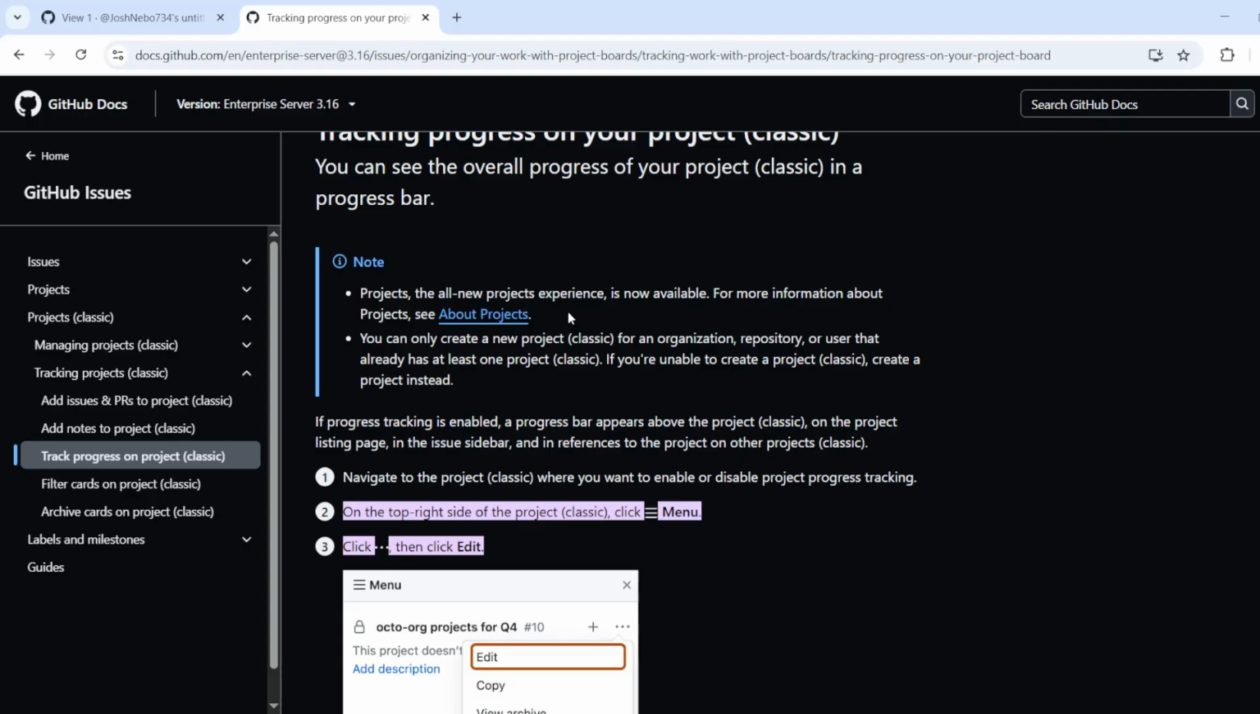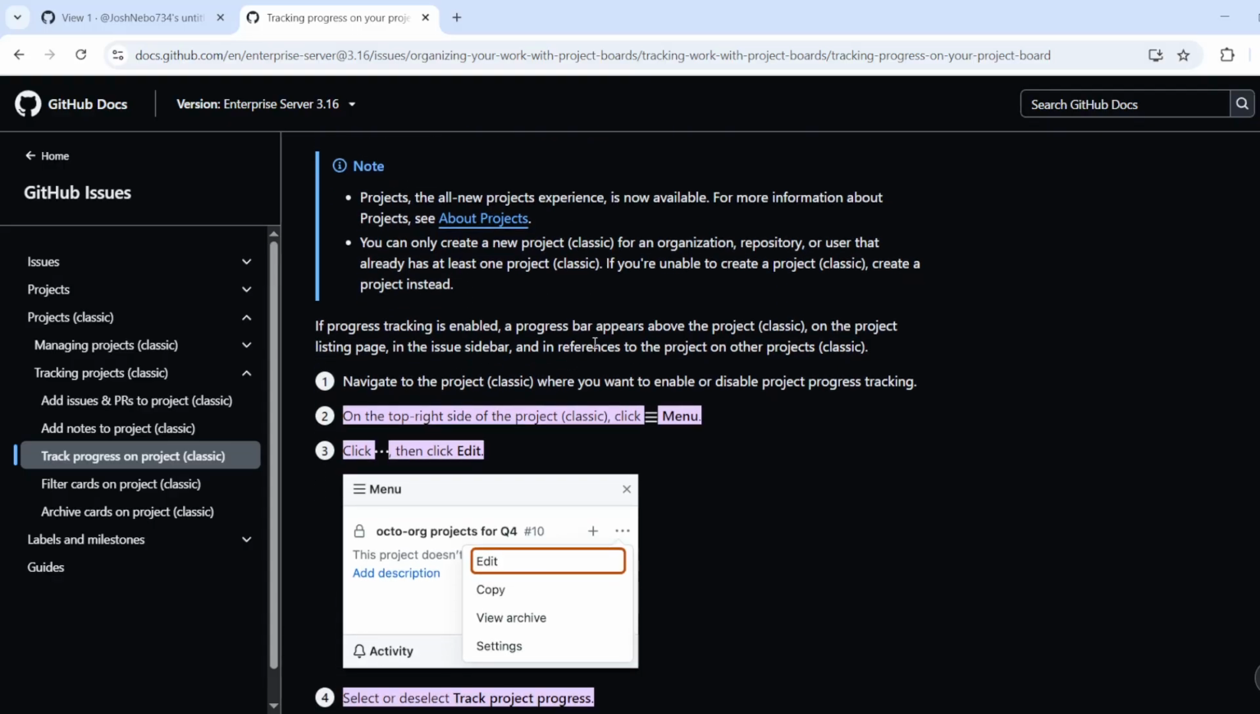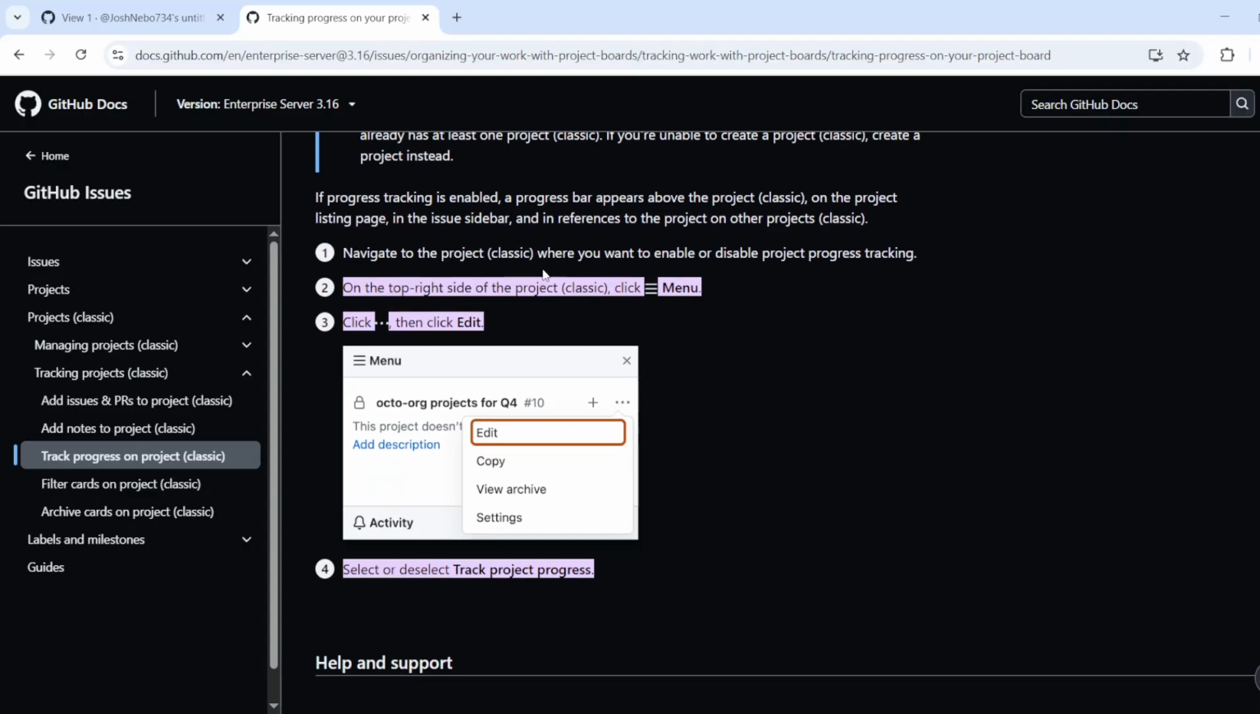In order to do so, if the project tracking is enabled, a progress bar appears above the project. Now, on the project listing page, in the issue sidebar, and in references to the project on other projects. So, essentially, you'll navigate to the project where you want to enable or disable project progress tracking. In the top right side of your project screen, you will click on the menu button, which is these three dots. Click on the dots and then click on edit.